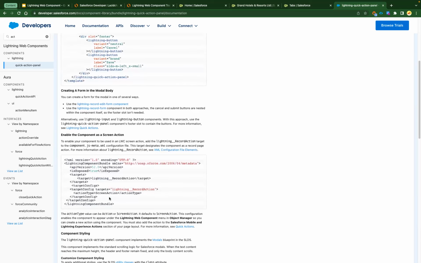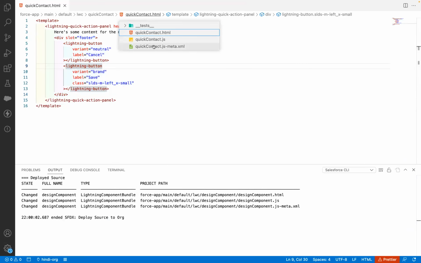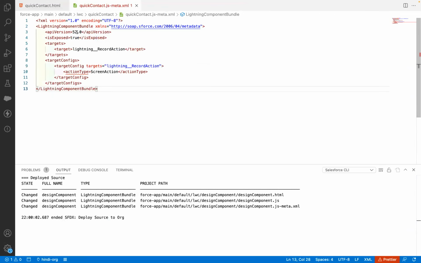And then in your meta file, you really have to do it like this. Let me copy paste. I'll just change this to 57. The same thing we did is expose this, set to true. We have defined the targets. This time it is going to be lightning__RecordAction. This is our target. If we want to use our component as a quick action, we will use lightning__RecordAction as a target. And we really need to define the target configs, because there are two types of actions.